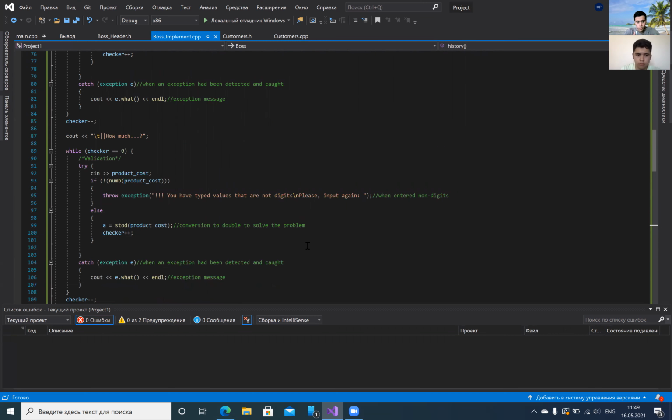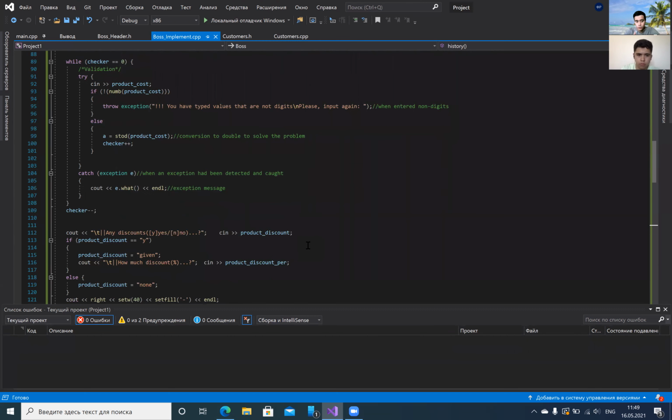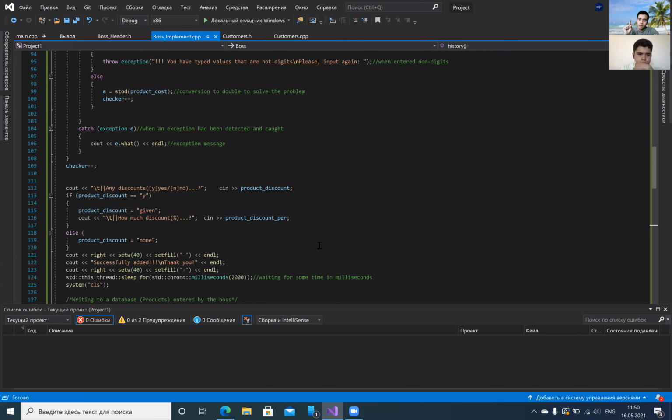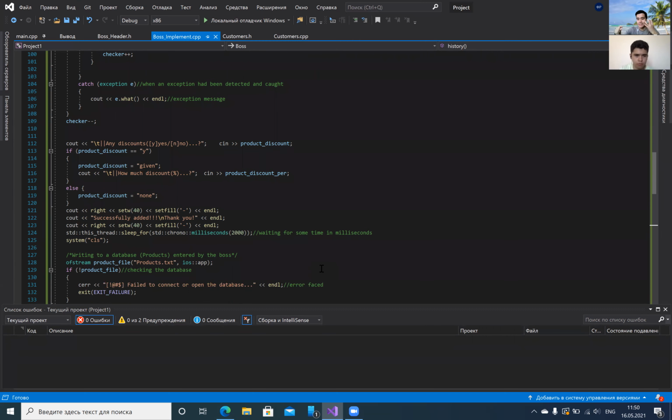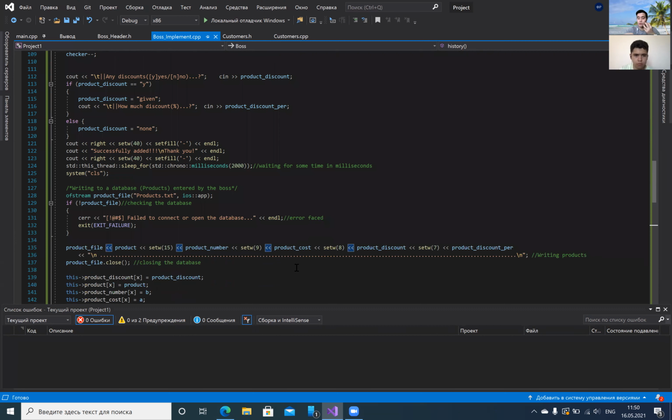After that, we ask if you give any discounts or not. If yes, how much percent are you going to enter? If not, you go through and you have added successfully all the information about one item. Whenever we type in one item, it is stored in a database that we have created as a row, and this item could be accessed from the customer side.